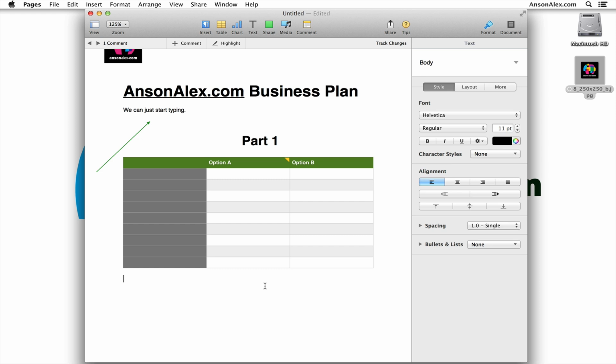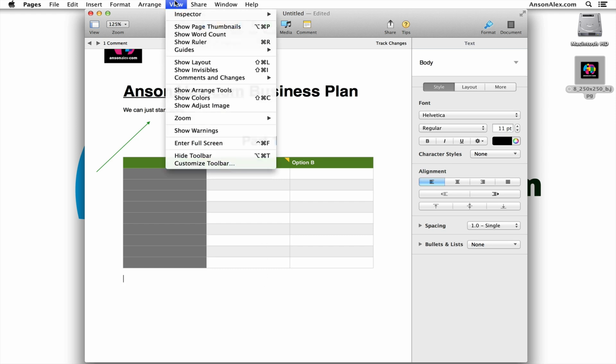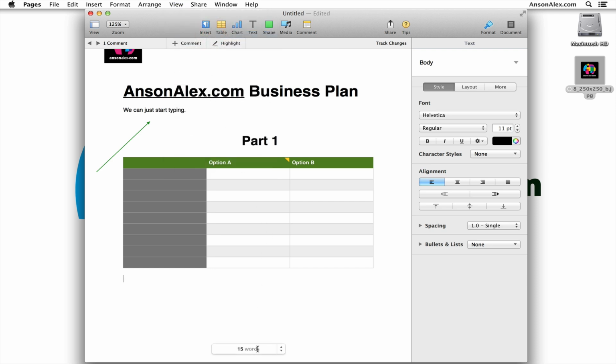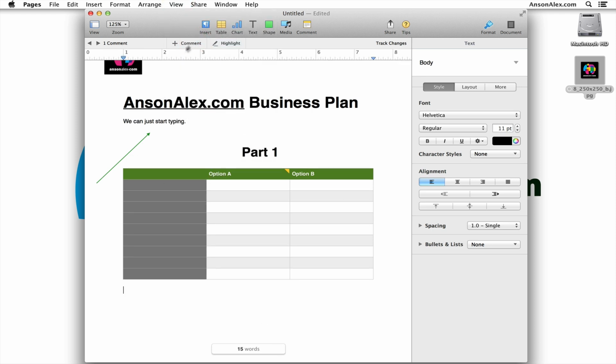Last couple things I want to talk about up here in the view section. We have a few different options that I think you might want to be aware of. First of all, we can show the word count. If we click show word count, you'll notice down here at the bottom we have the count of the words. I know that's important for all of you who are writing papers in school. We can also view the ruler, which is helpful, so you can tell where in the document you are. You can change some of the margins and that sort of stuff like you would in a Word document as well.